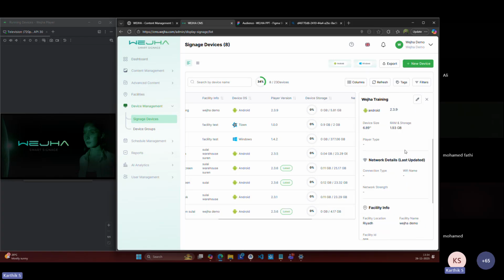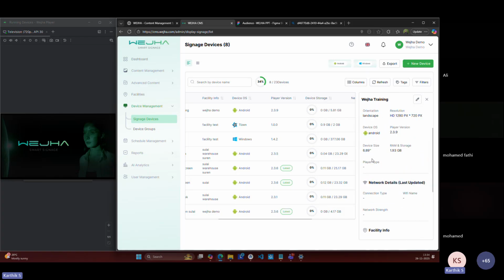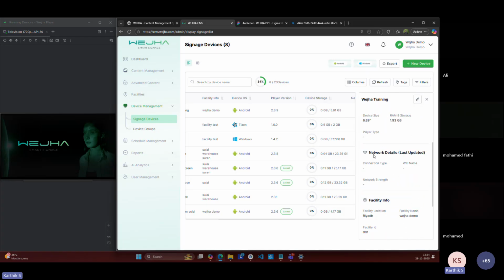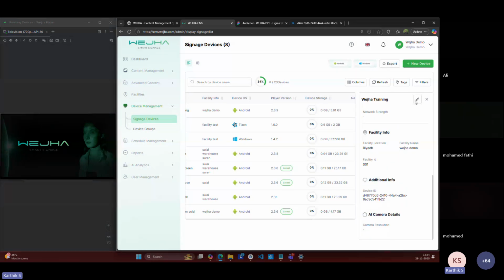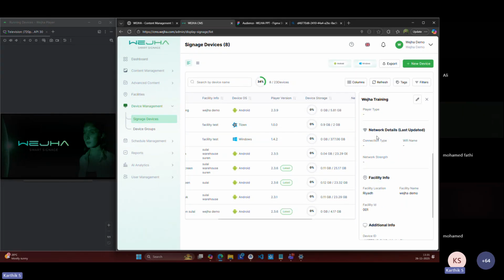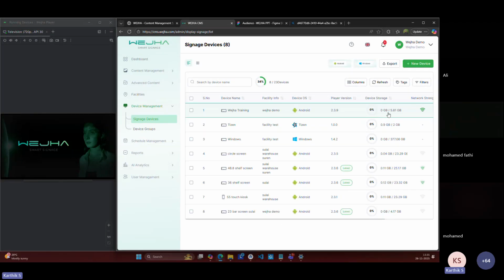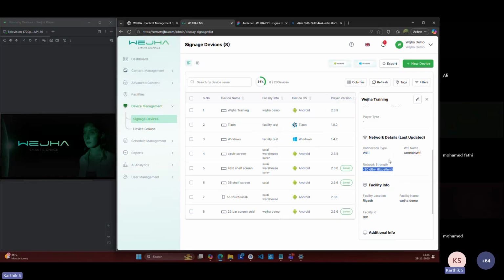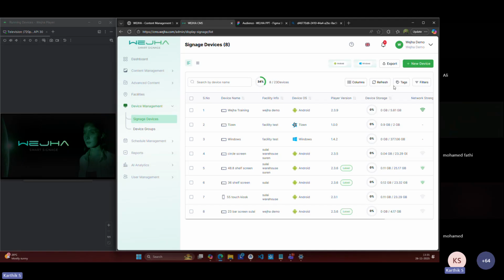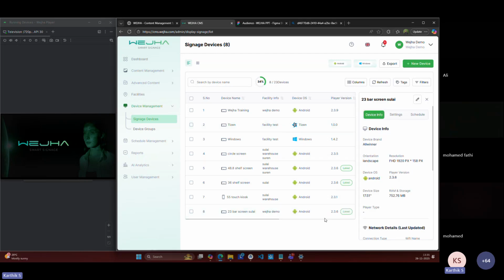If I click here, I see the resolution, the player version, the RAM, the device size, the location, and so on. All this information is available here. Since I am showing this in the emulator, I will not be seeing the network details, but when I actually connect a device, I'll be seeing the network details directly here. Now, yes, we do see the network information here as well. Once the device is added, we are okay. Now the device is added here.